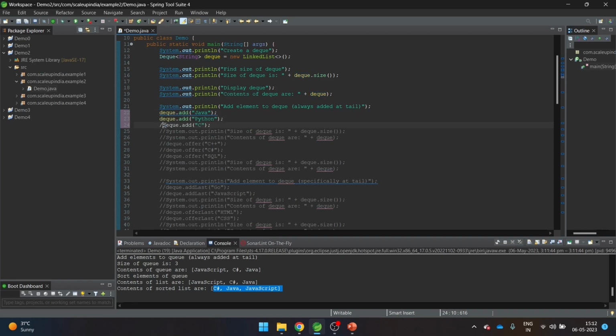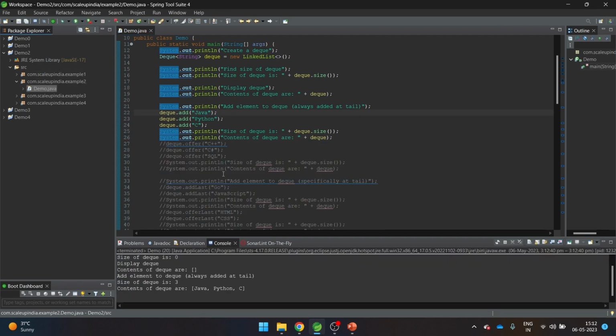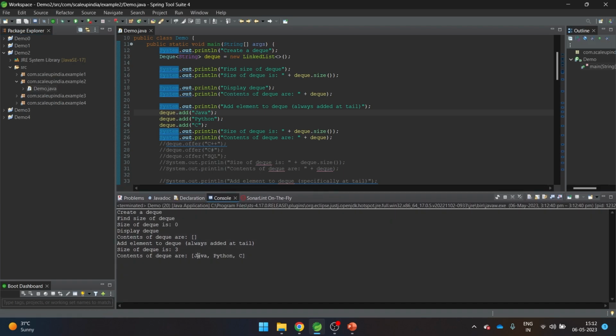Let's quickly see. Let me just remove these and we will see now what it will do. So when I say something like this, it will add Java first, then Python, then C at the tail. Now you remember I told you about offer also. Let's repeat what we discussed in the add and offer.